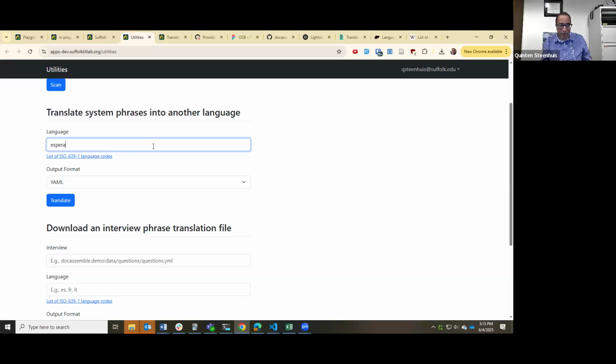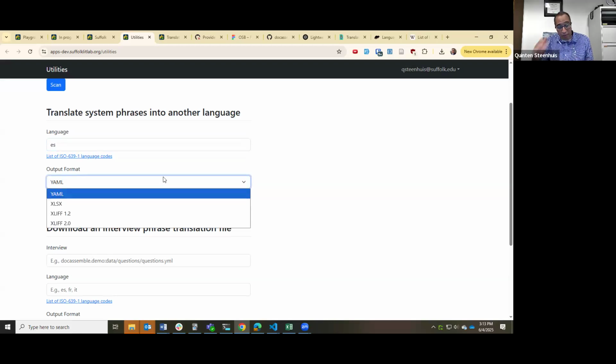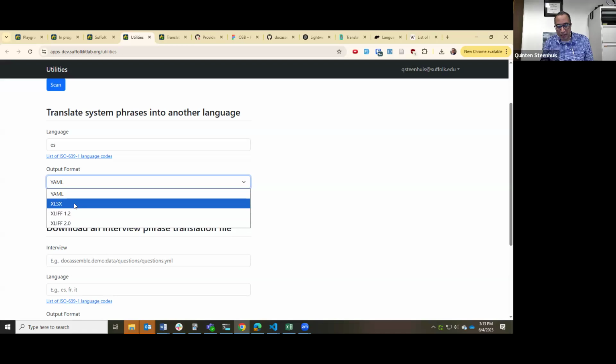I could write like Esperanto here and it would still work as long as I'm also matching it when I say what my language is. Just usually a good idea to stick with that language. And then I'm going to choose the output format. For this particular file, it just makes sense to stick with what everyone's been using forever, which is a YAML format. But these are two other options.